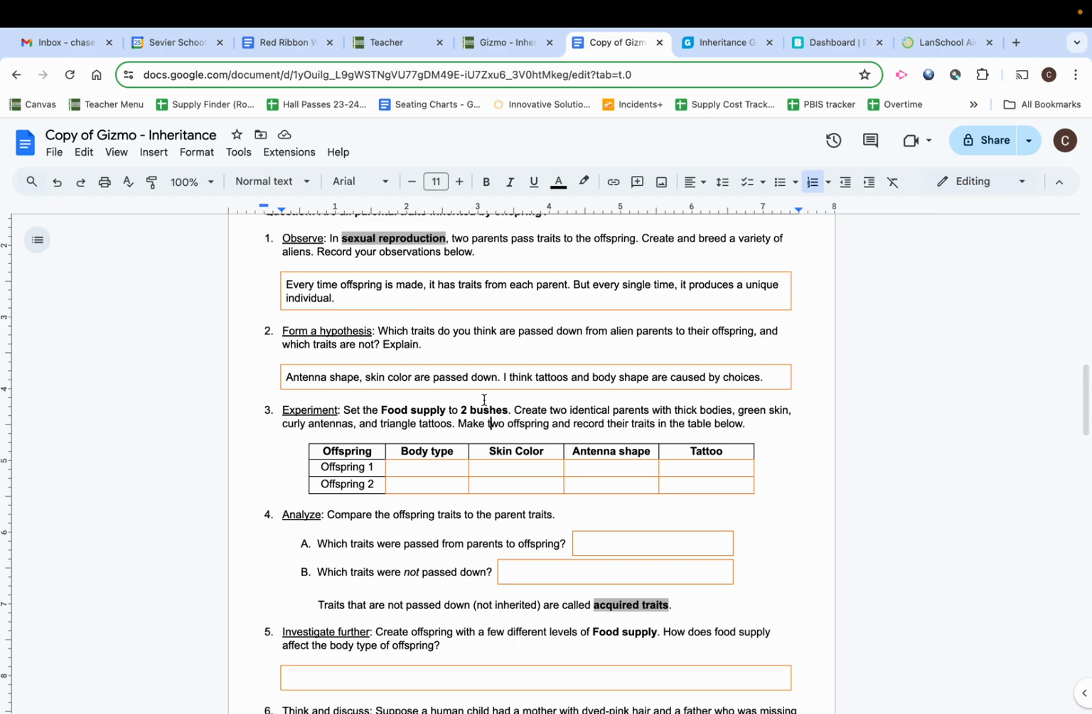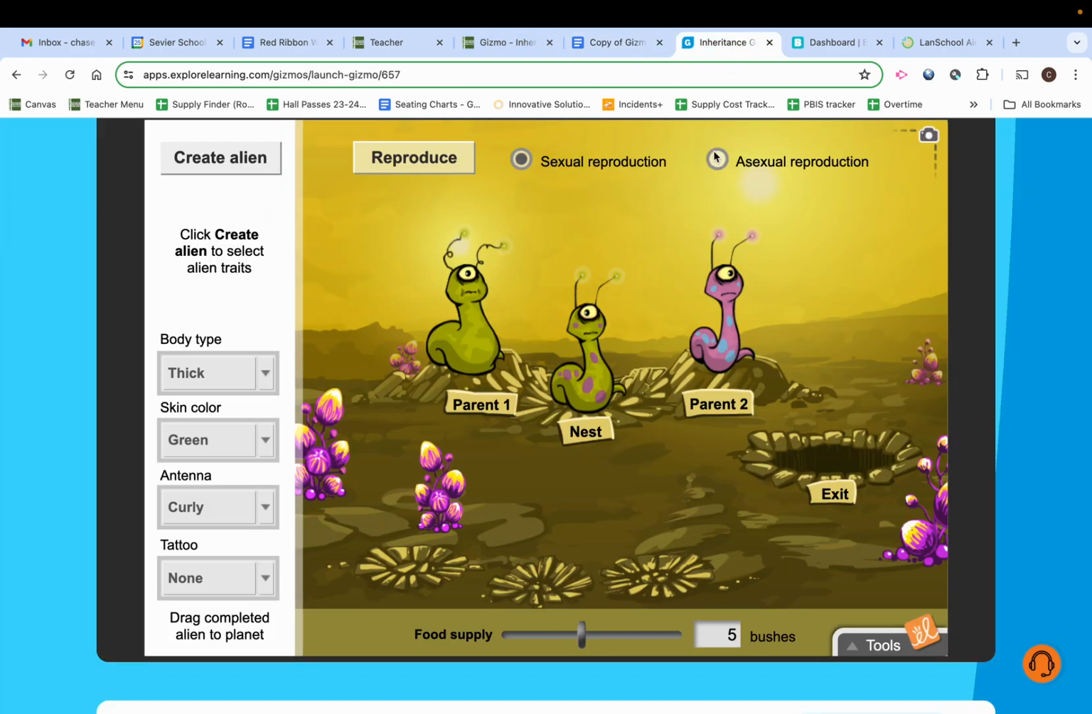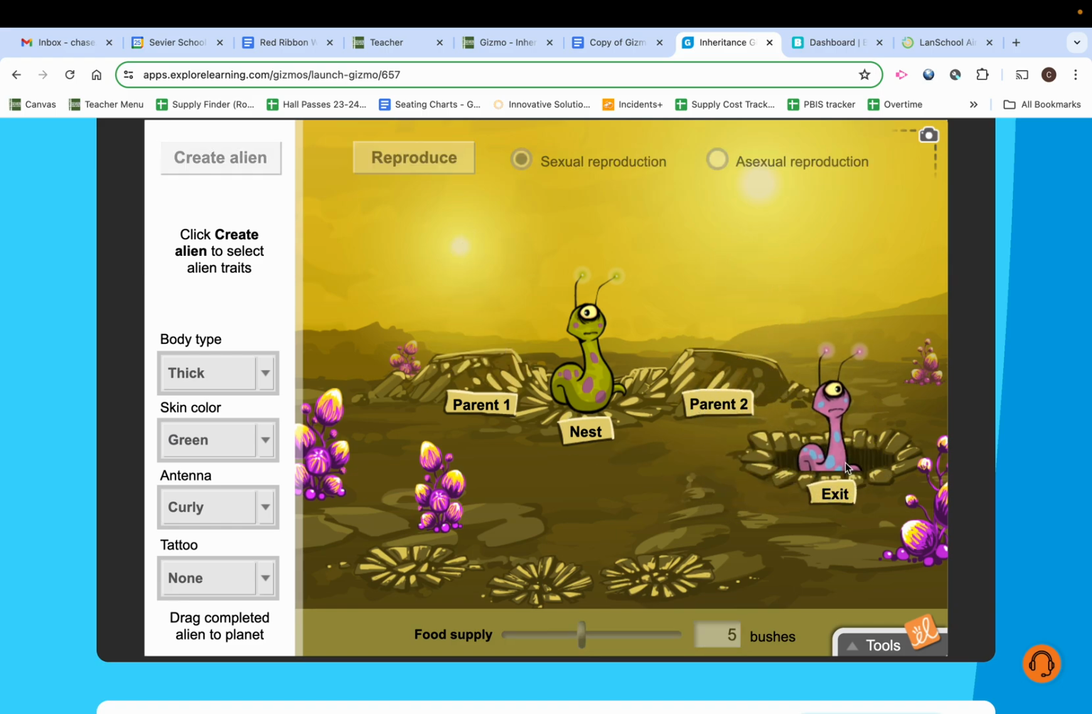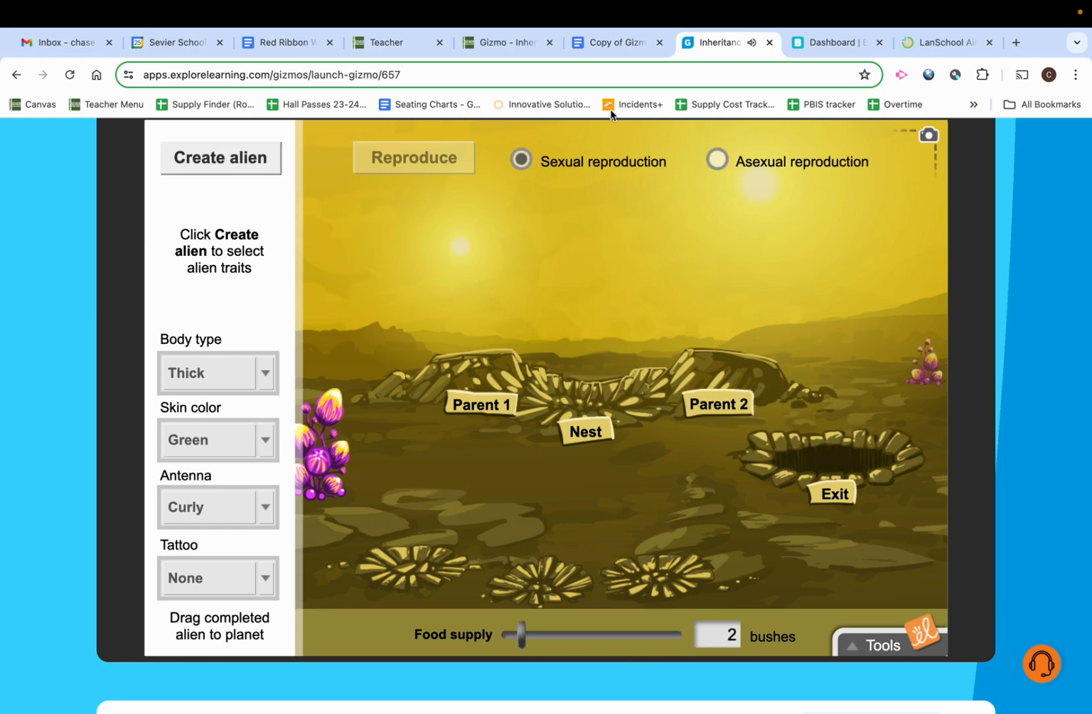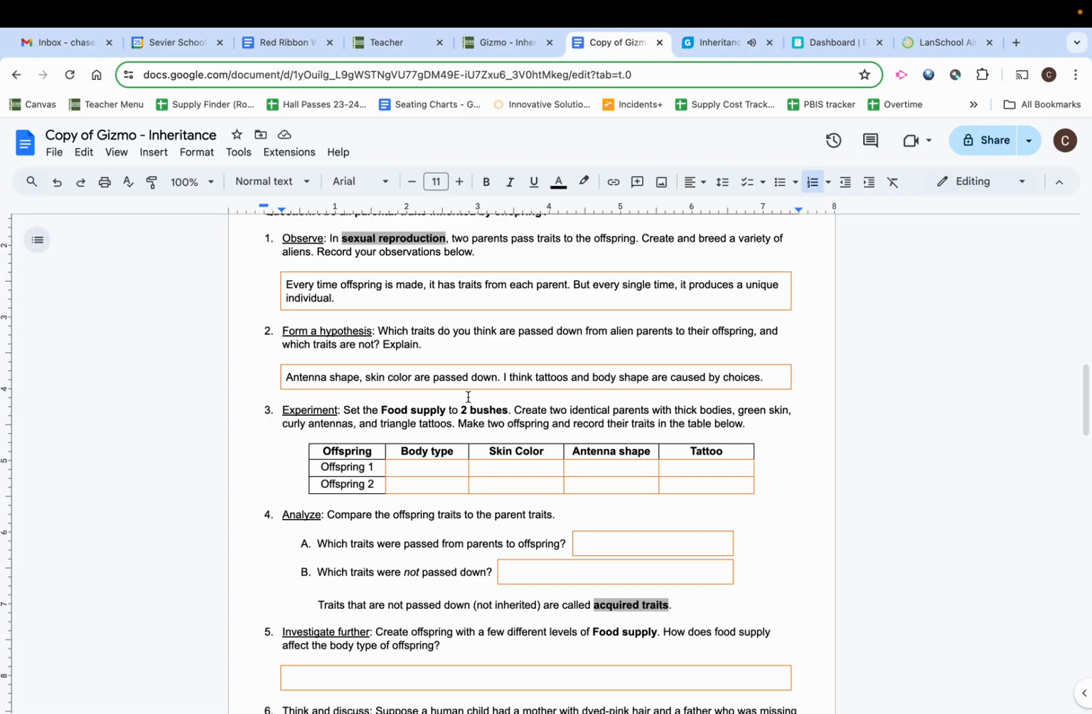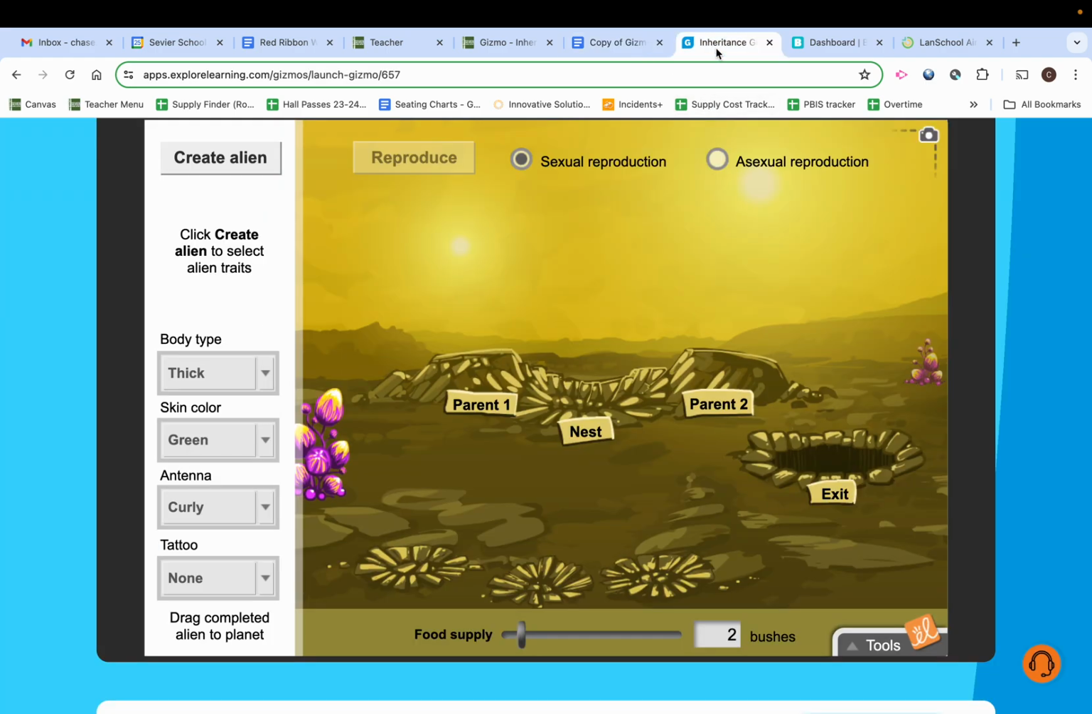All right, so set food supply to, you know what, time for these guys to go down the exit hole. You've been great aliens, but your time is over. Okay, so food supply is going to be 2 bushes. And then create 2 identical parents with thick bodies, green skin, curly antennas. Okay, thick bodies, green skin, curly. Oh, I already had that. Cool. And then tattoos.